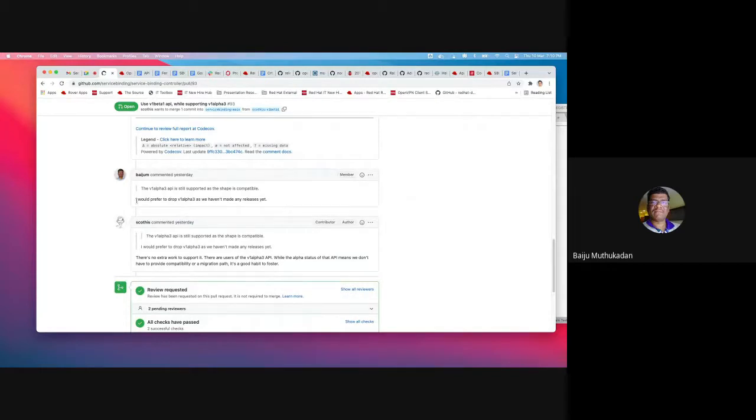Yeah, I would prefer to drop even alpha as we haven't made any release. But his response was that there's no extra work to support it. There are users of V1 Alpha 3 API, maybe our implementation or their own private implementation. So while the alpha status of the API means we don't have to offer forward compatibility or a migration path, it's a good habit to foster. Yeah, so that is his take on that.